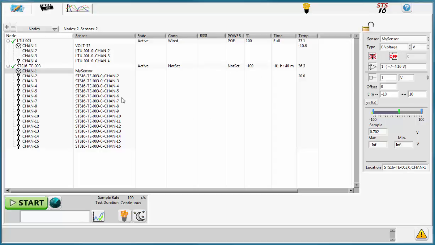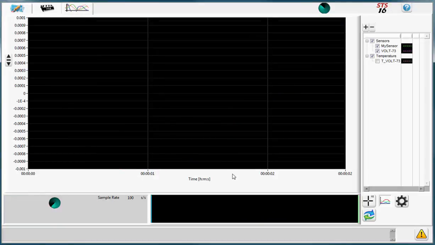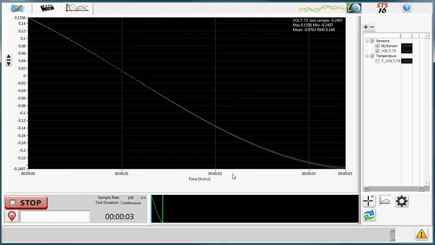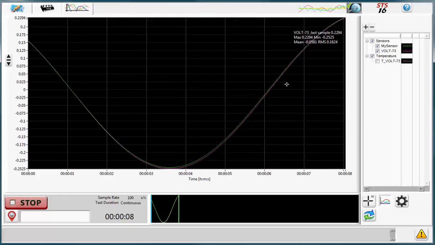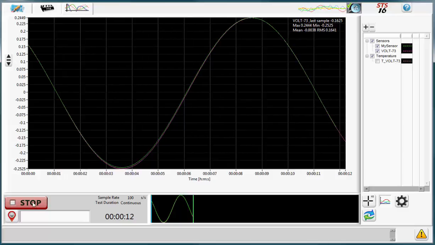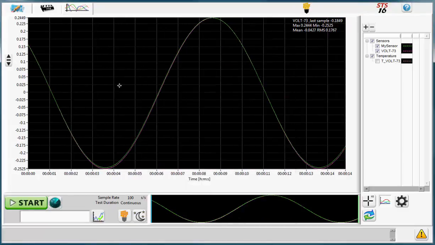Now what I have plugged into those sensors is a function generator. So just to show you what's coming out, I'm going to start a quick test. And we'll give it a second to run. And you can see that what's coming out of the function generator is a nice sine wave. So I'm going to stop this test. And what you'll notice is it's got no offsets, so it's a sine wave centered at 0 volts.